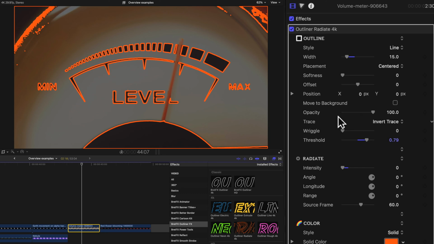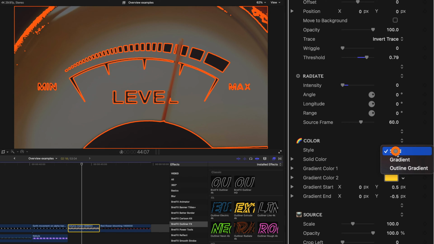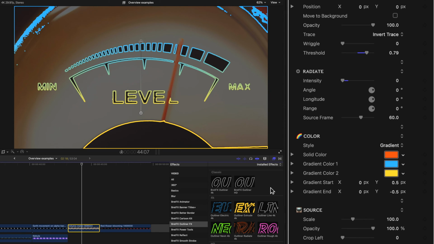So let's see. So we left off here. We inverted the trace. We set it to 79. We lowered the width. Let's go ahead and change the color to a gradient. And this is sort of why I wanted to use the radiate effect. It doesn't have the textures and fills of the classic outliner, but this one is just kind of to be backward compatible with what people are used to in the original outliner. And it doesn't have all the color controls.